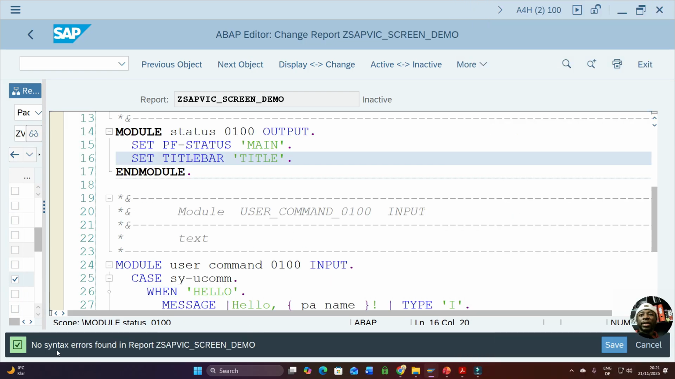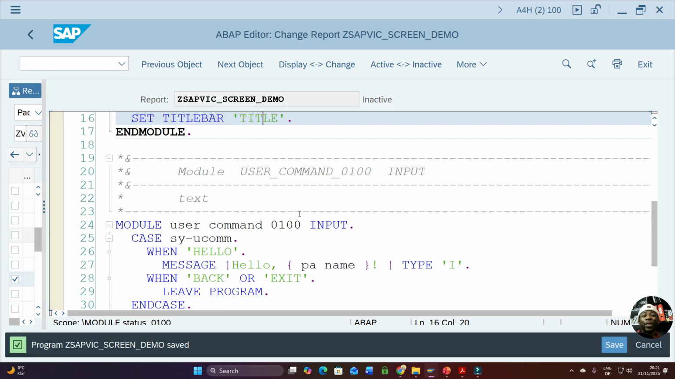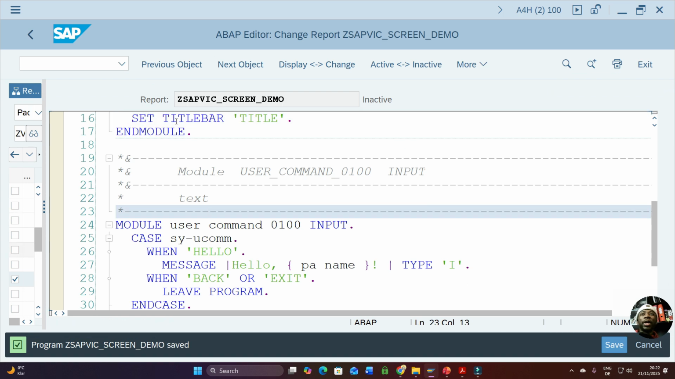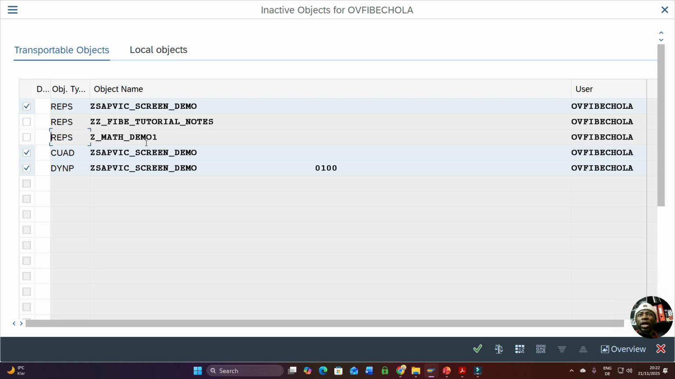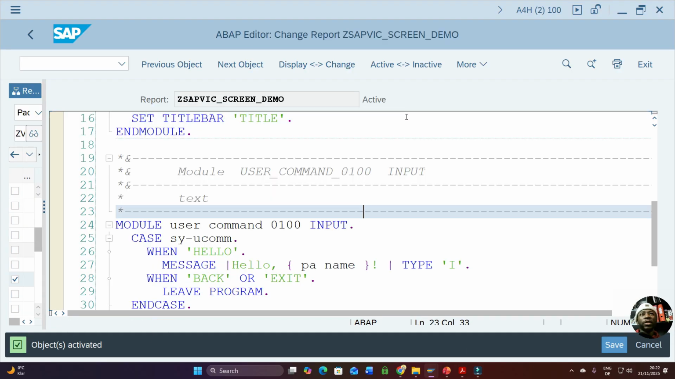So right here you can see that no syntax errors were found in our program. Let us save. While I was creating the program, I've actually also created the menu painter, but I'll still show you how to access it. So let's activate with Ctrl F3. No, it's still inactive. So let's activate. It should activate. Let's confirm this again. So object activated. Let's execute.